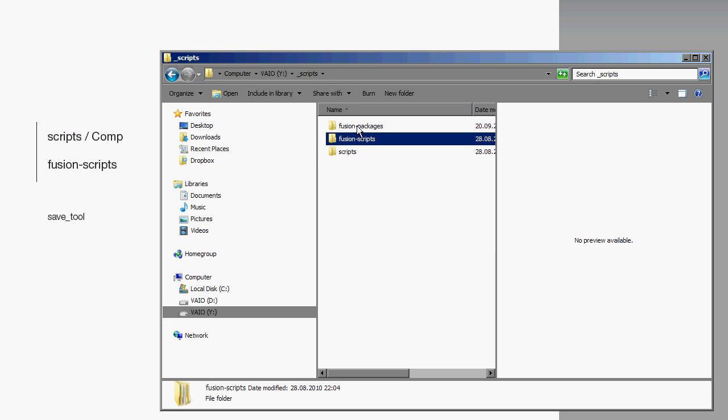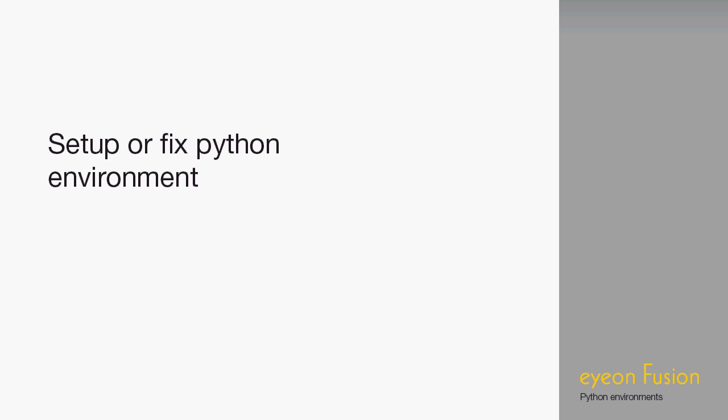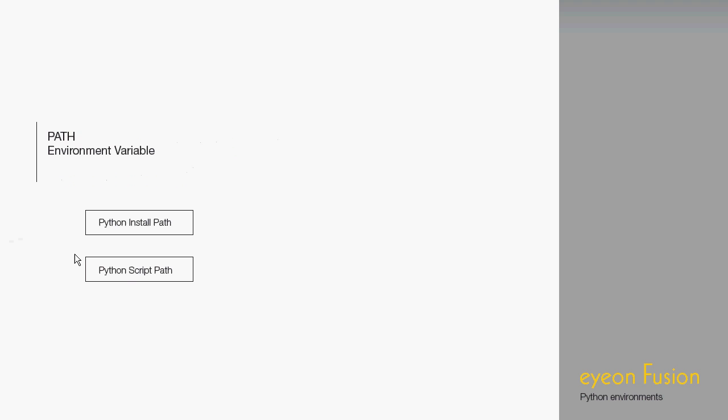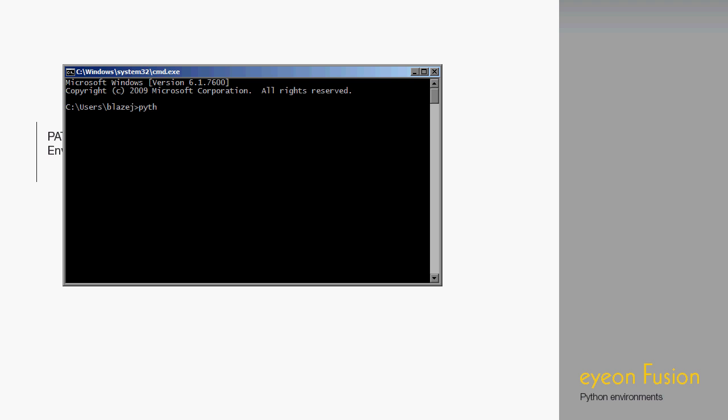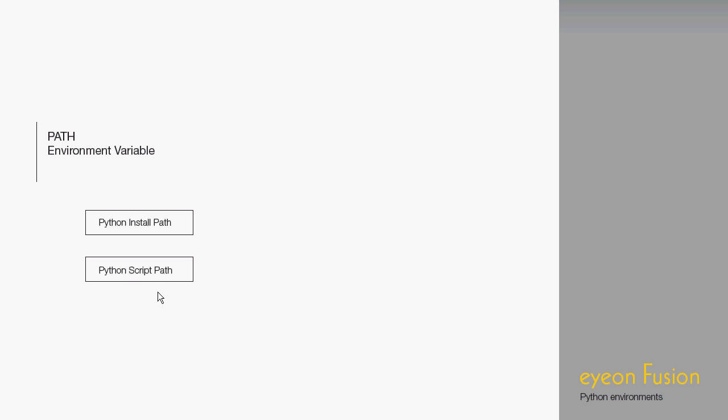I created this folder called Fusion Packages. And now let's take a look how to set up Python so it can use it. Also, if you have different Python environments and they don't work as expected, this is the method to fix your Python environment. For this, you have two variables. The first one is your system path. There should be two things inside it. The Python install path, so you can access Python from everywhere in your command prompt. The second one is a script path, which will be created by some scripts and is not there by default.